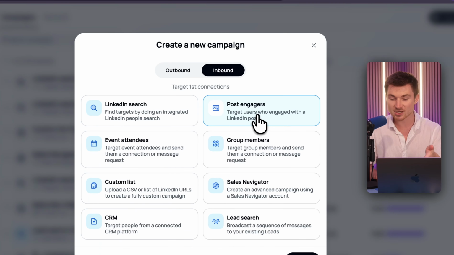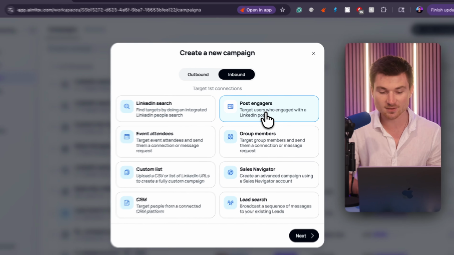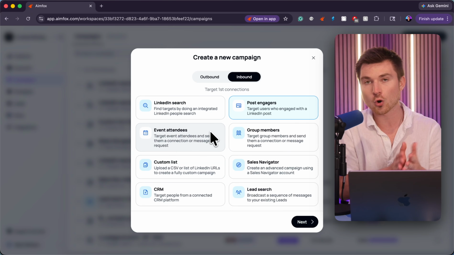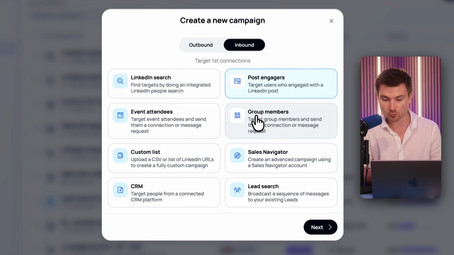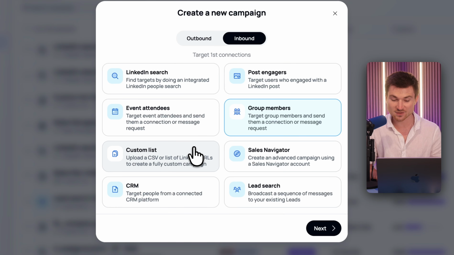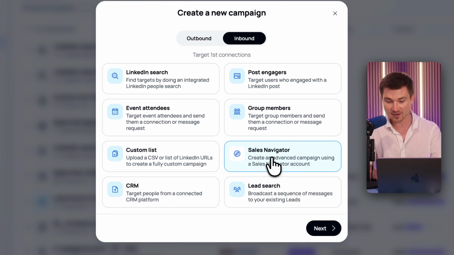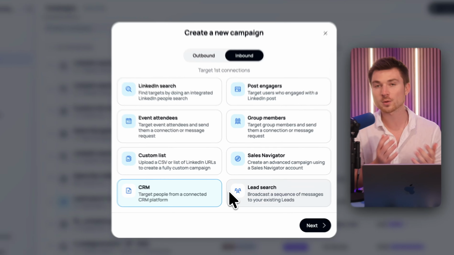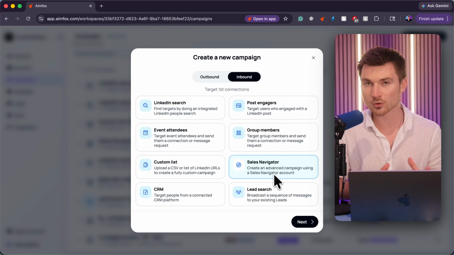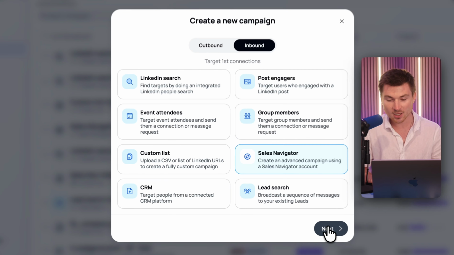We can do post engager, so people who engage with posts on LinkedIn. We can target event attendees, so people who RSVP for LinkedIn Lives. We can target group members. We could target a custom CSV imported list. We can target a Sales Navigator search. We can do a CRM, or we can do a lead search. So for this video, we're going to stick with the Sales Navigator campaign. I'm going to press on next.